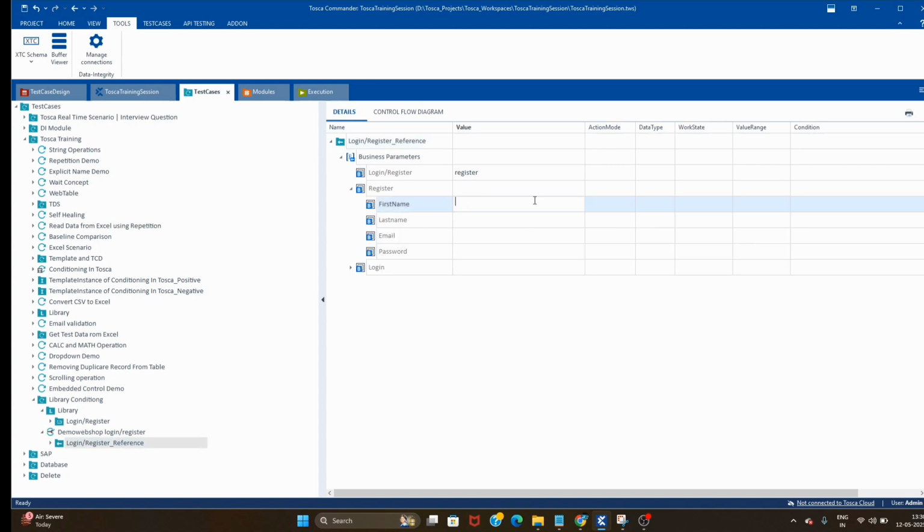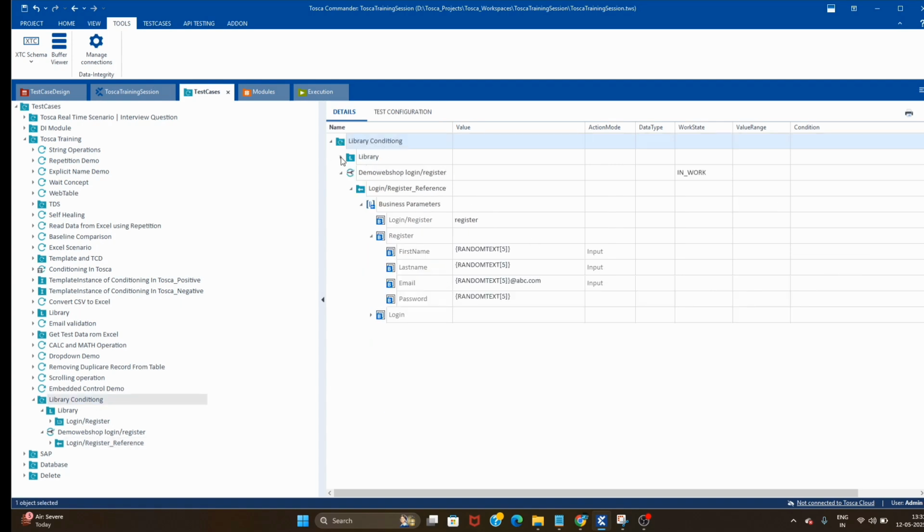So we will use some random function here. Okay, random text of 5 digit. Let me use the same for last name and email. Let's use abc.com, sorry, .com, and for password also let's use some random text. Now let me run the test case and let's check whether our conditioning will work or not.